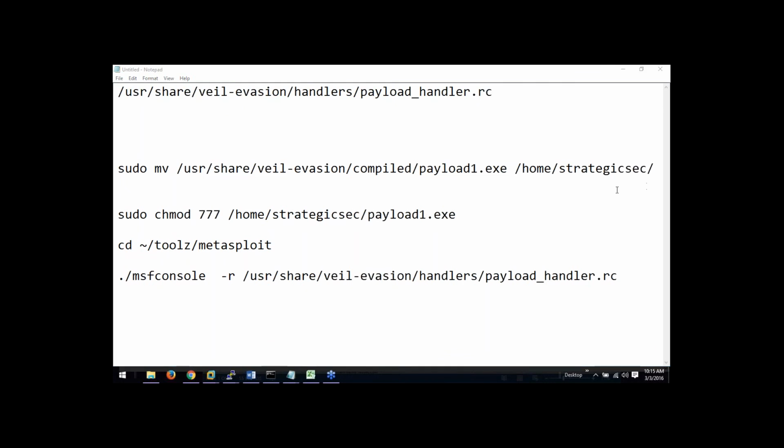Let me try it again. No such file or directory. Oh, okay, I know why. Okay, that's why.